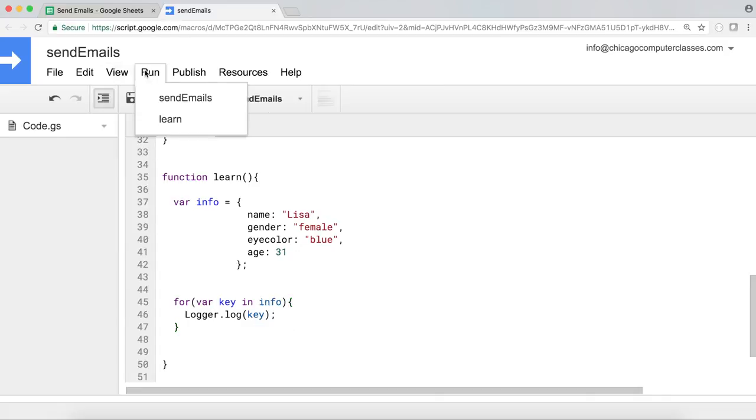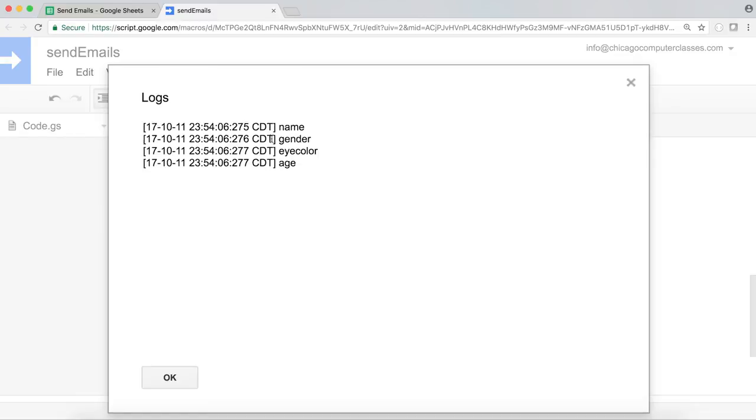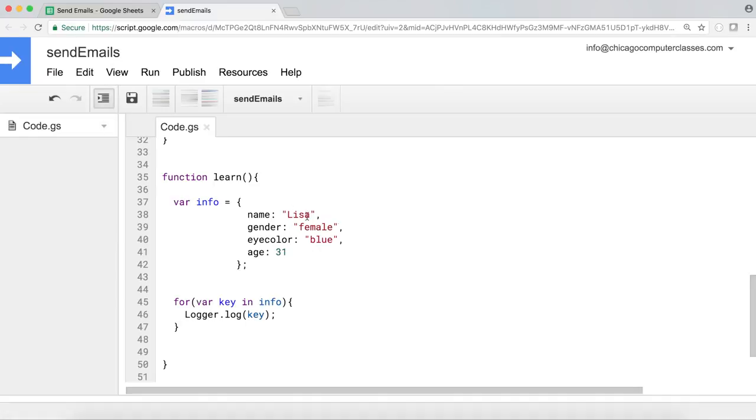I'm going to save, run, view the logs. See, it says name, gender, eye color, and age. So there it is. So basically we're getting the key. Remember what I said, this is like a key value pair, right? So this is the key before the colon, and this is the value for that key. So right now I'm getting the key when I loop through these items, and I'm getting name, gender, eye color, and age as the key.